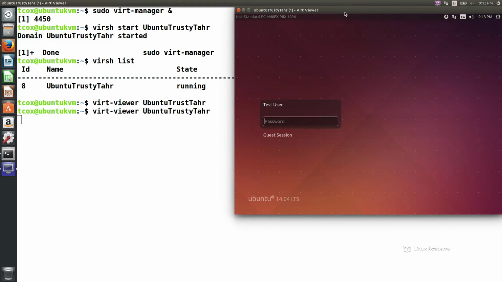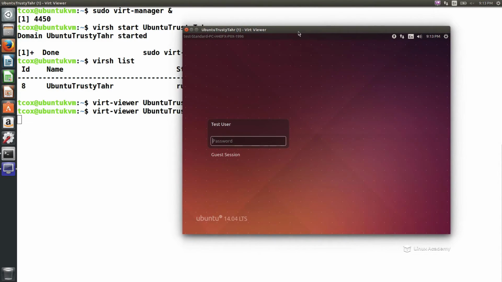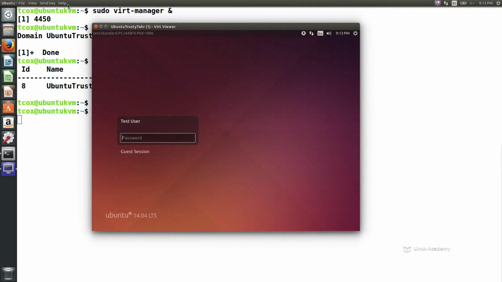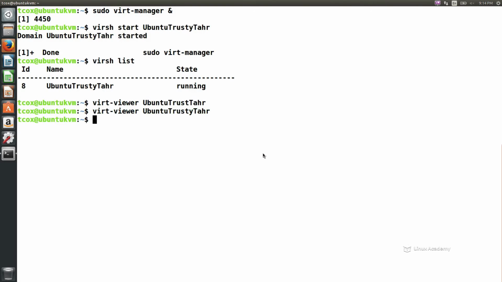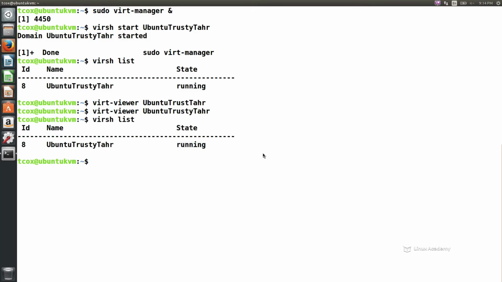So now you'll see that we are connected to the same console that we were when we had started the virtual manager. And in fact, this console does not differ in any way, shape, or form from the virtual console that we had looked at. Now, it's not the full virtual manager. It's just the VM console. Now, if I shut this down, I'm just closing the session or the connection to my virtual machine. And if I rerun the list command, you'll see that the virtual machine is still running.